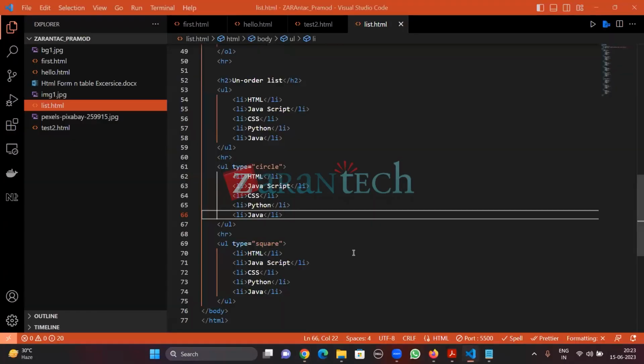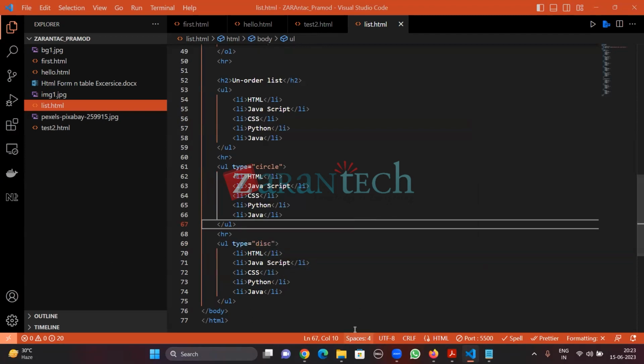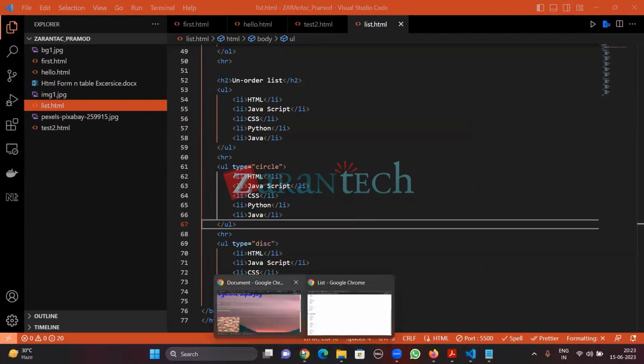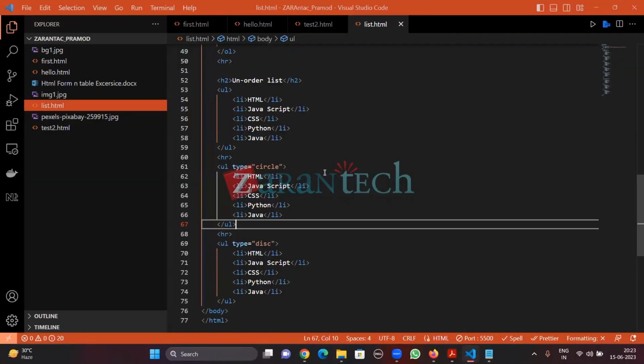Yes. If you want, you can change it to disk, or by default disk. So it will show you a bullet list only. So it's your choice. See this, both are similar, whether you write a type or you don't write a type. Here, we don't have a start attribute. We don't need to use any start attribute here because these are unordered lists, and we have only 3 types.